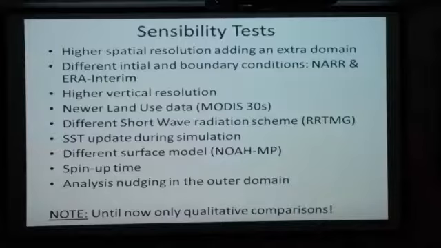The other land use, land cover that I use is the default in WRF, the USGS, which for Mexico is from 1993. Then I changed to another shortwave radiation scheme. Then I tried using SST update during the simulation, not only as an initial condition, but every time that the boundary conditions are updated, the SST is updated.